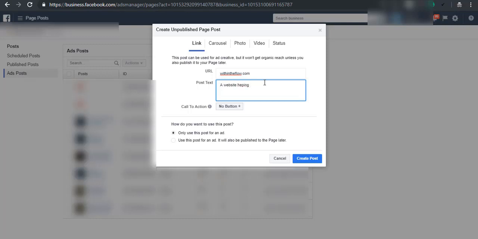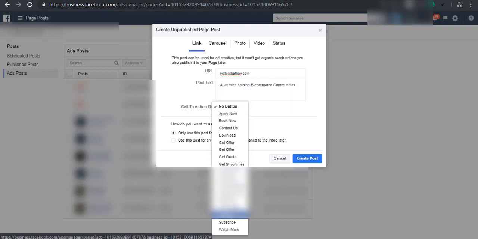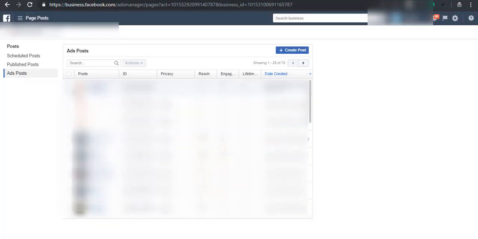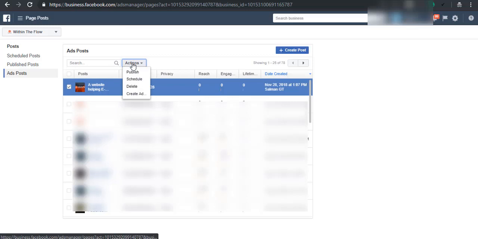helping e-commerce communities, and just give it like what would be my city. Learn more. Here is set. Okay, create post, and it just appears right here. And if I just click publish, it would be published on my page.